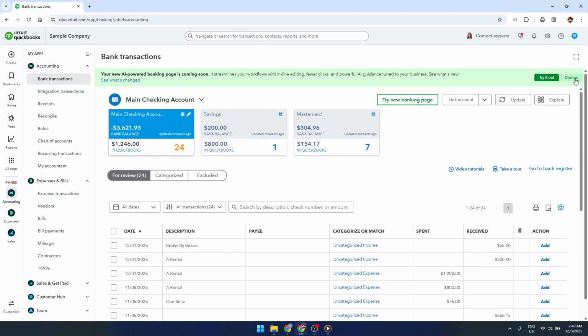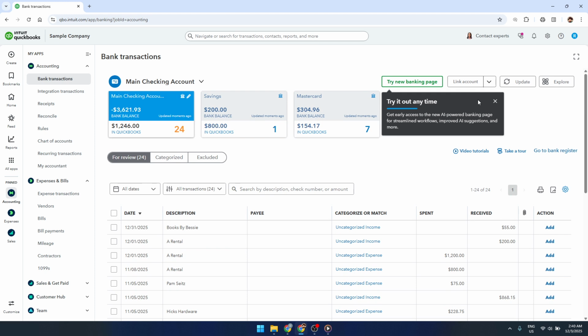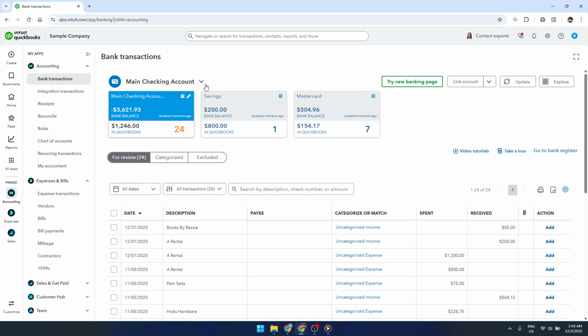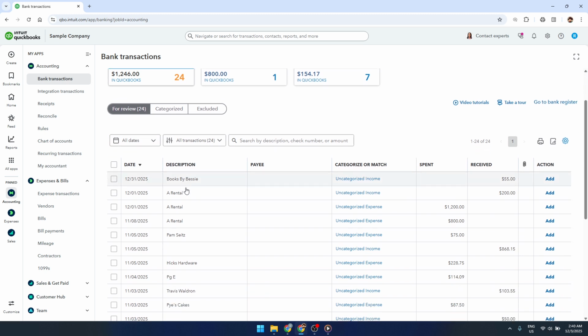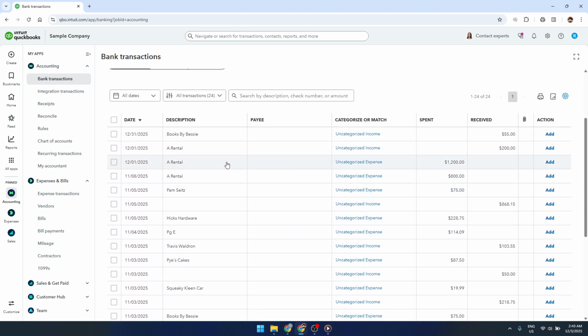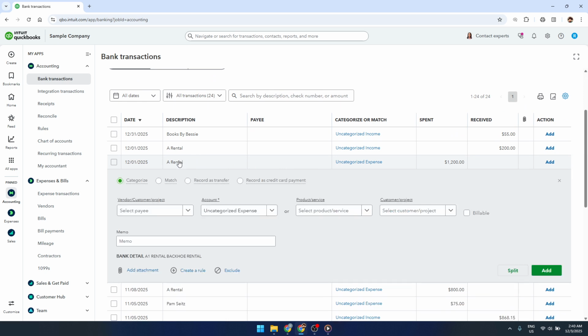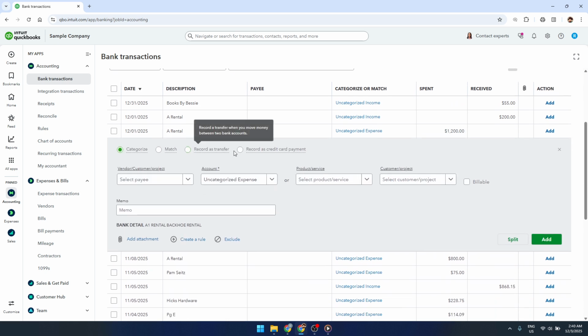Let's start with how to record a personal expense that was paid out of your business account. First, head to your bank feed in QuickBooks Online and locate the transaction that you know is personal. This might be something like groceries, a personal subscription, or a household bill. It's important that you do not exclude this transaction. Instead, we're going to properly categorize it so your bank balance matches and your accounting stays accurate.